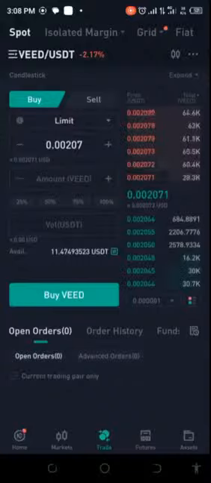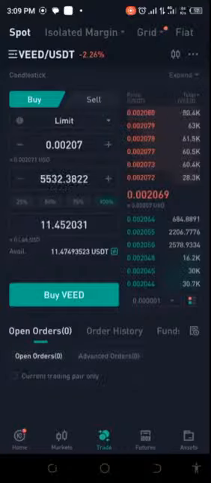We're being told it's about 4%. So let's hope it still stays so. Anyways, let's go ahead and see what we have. Let's start by simulating. We have VEED/USDT. So first and foremost, let's just do a basic simulation.